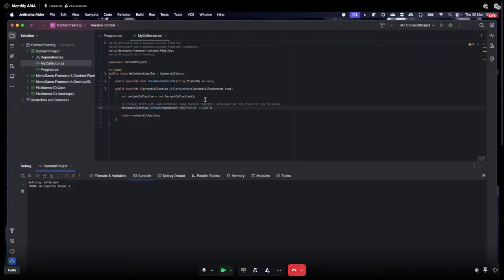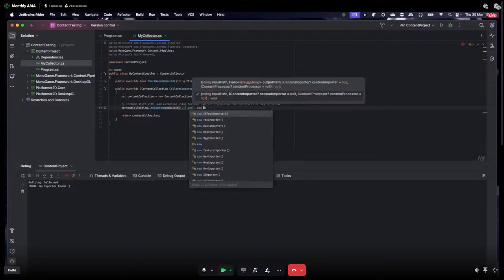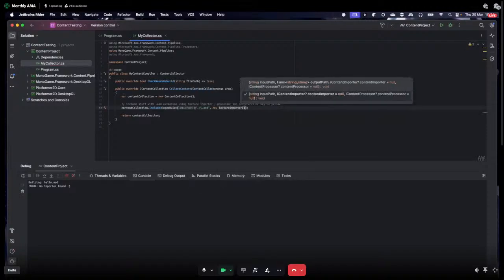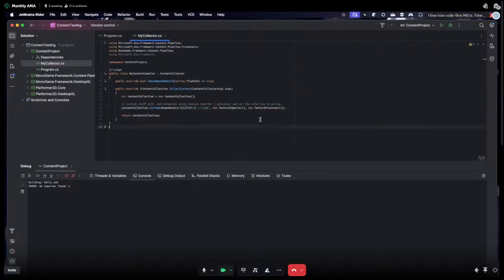So to actually include it, during includes, both the regex and normal ones, obviously, you can just specify that it's a texture importer and a texture processor that we want to use. So now if we try to run it, it will know that it should use the texture importer and texture processor, and there we go. It actually compiled the file.